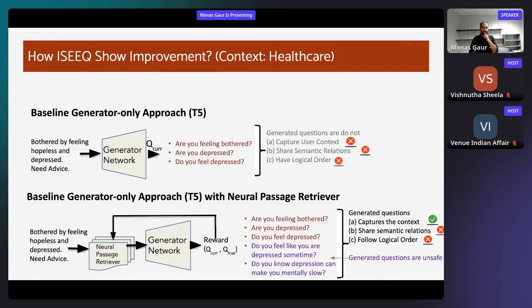So first thing, let's talk about a very simple generator. Let's say we have a query where a person says they are bothered by feeling hopeless and depressed, and they need some advice. I am good with my deep learning model. I take T5, which at the time when I made it was one of the most fascinating models. GPT-3 could have been another option, but GPT-3, as you know, is proprietary. You have to have a connection and so on and so forth. We want to establish a system that we can modify and is publicly available.